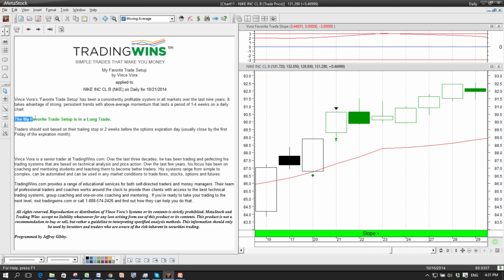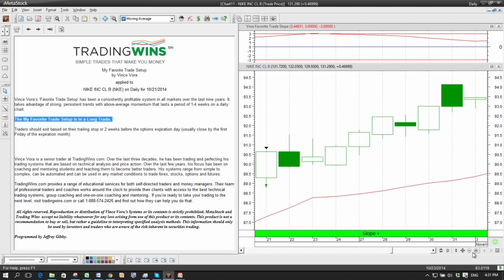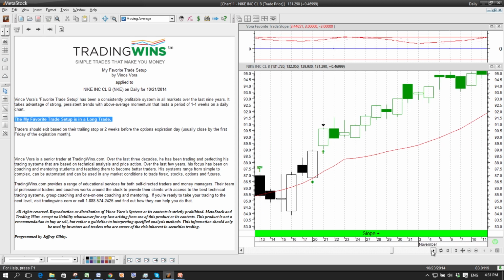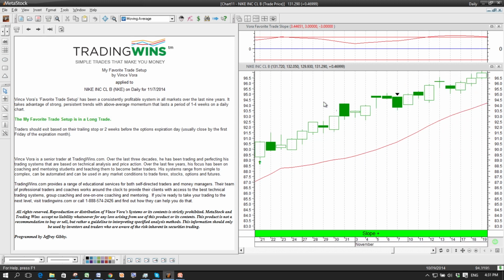Okay. If I go one more day over, here we have the trigger. And it's going to tell you in the commentary, the favorite trade setup is in a long trade. And then it kind of eyeballs the trade. At that particular time, you'd go ahead and put in your stop-loss. And as you go forward in time, there's not really too much to report other than we're in a long trade, and it'll say you're in a long trade.